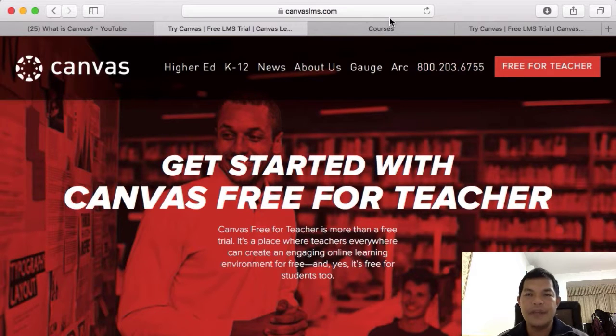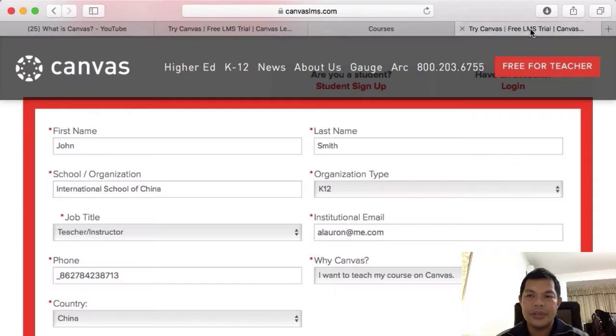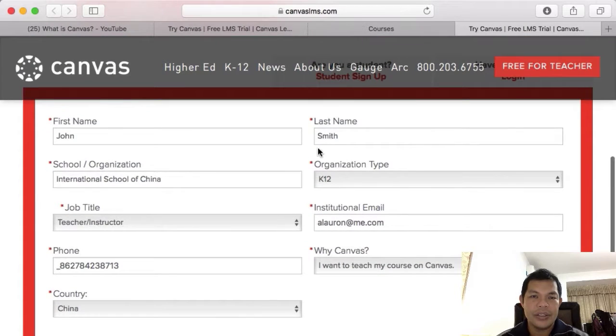In order to use Canvas, you need to create a free teacher's account. All you need to do is go to their website, canvaslms.com, and click free for teachers in order to create an account. And then once you go to the page, just fill up your name and school, job title, and all this information, and then click submit.